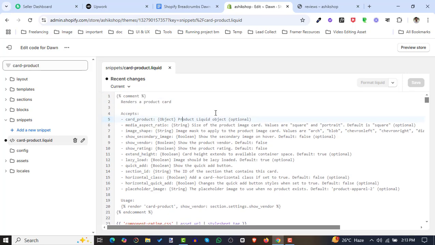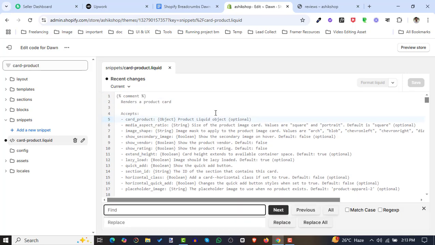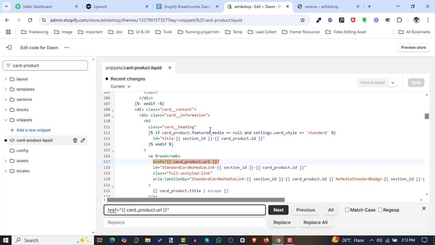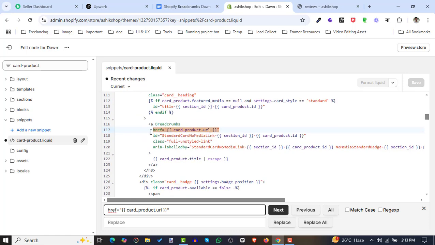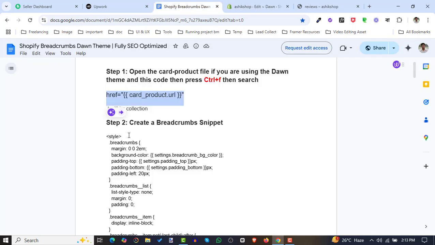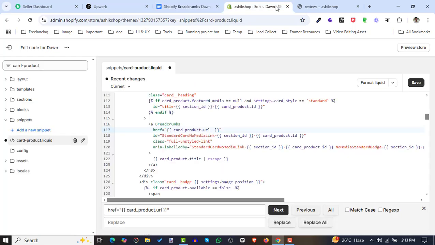Here you can click Ctrl F. Simply click Ctrl F, and Ctrl V. Press enter. You can see we find our exact code. Simply we need to add a code here. This code is here. Select this code, copy and paste here.